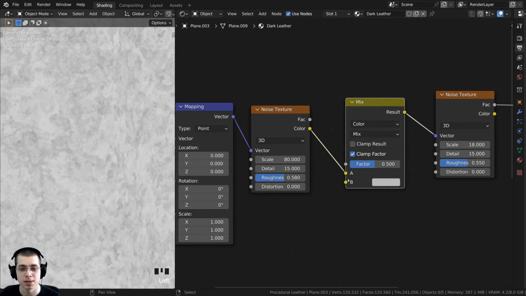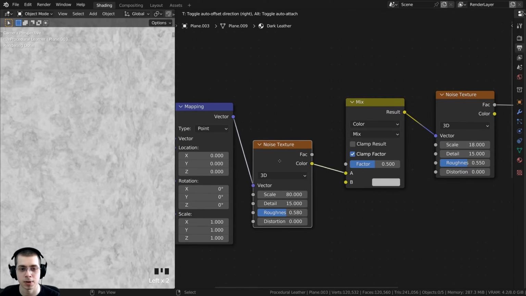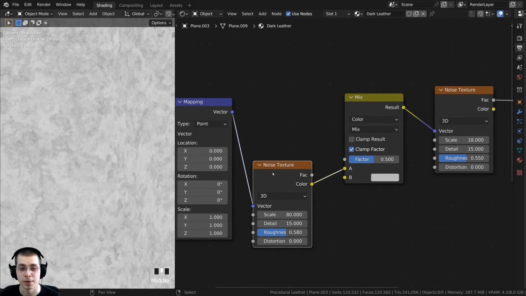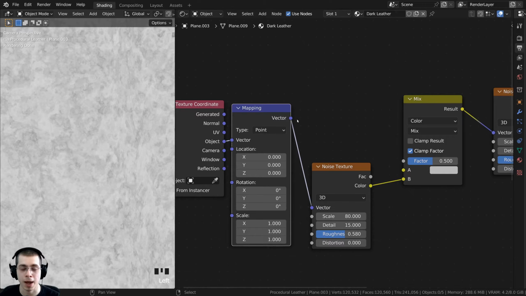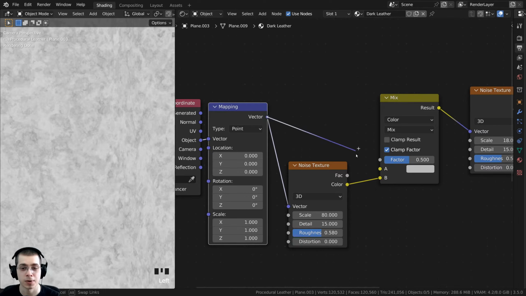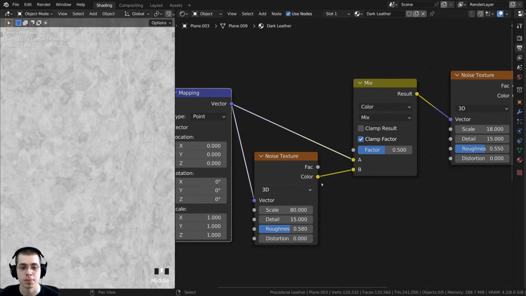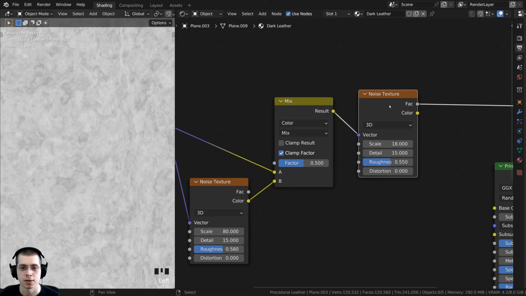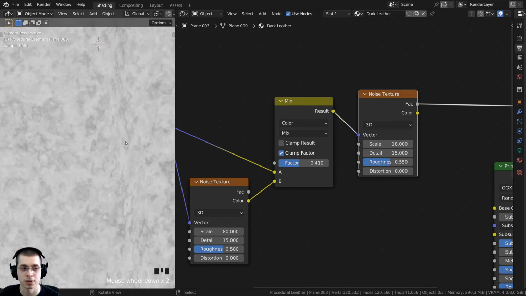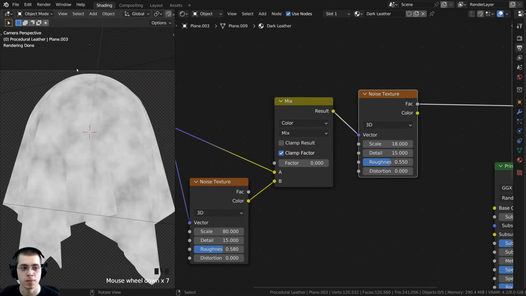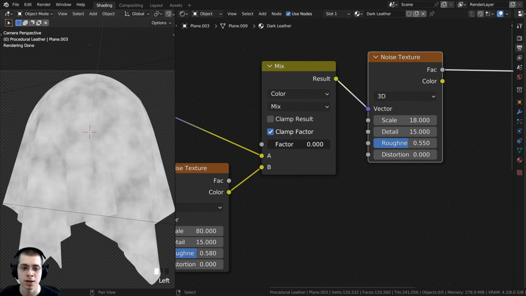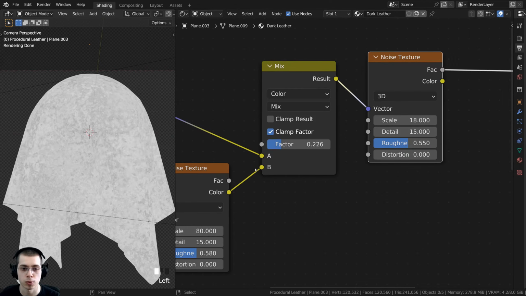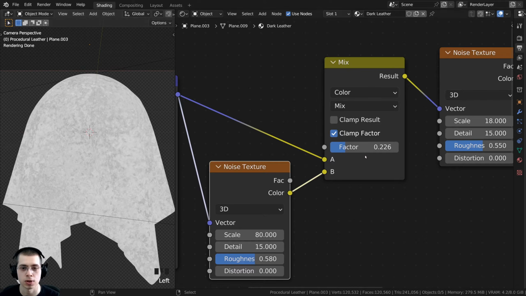So we can use this mix to mix two colors together, and so I want to bring the noise texture down, and I want to put the noise texture color into value B, but then I want to take the original mapping, which isn't distorted at all, and I want to put that into color A. So now we're mixing between the distorted noise and the mapping, which is not distorted. And so now we can drag the factor, and if we turn the factor to 0, the noise is not being distorted at all, but then as we turn it up, it's going to use more and more of color B, which is the distorted noise texture.